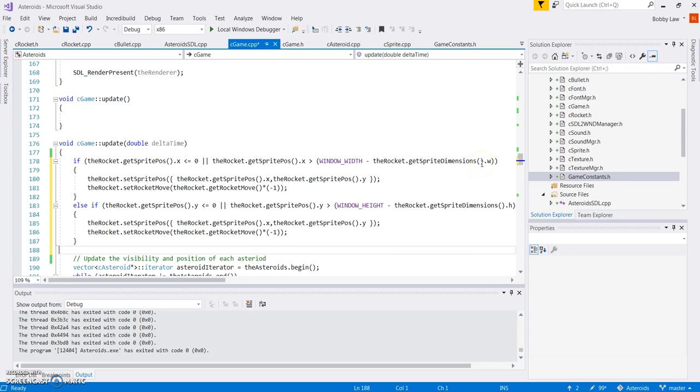Now we're doing that because, remember, it's always the top left hand corner of the sprite we take the values from. So we're basically taking off the width of the sprite so that it looks like it will collide nicely with the side of the screen and bounce off. And if either of these two x values is correct, then the rocket.sprite position will be set to its current position, and then we change the move value that we have by multiplying it by -1.